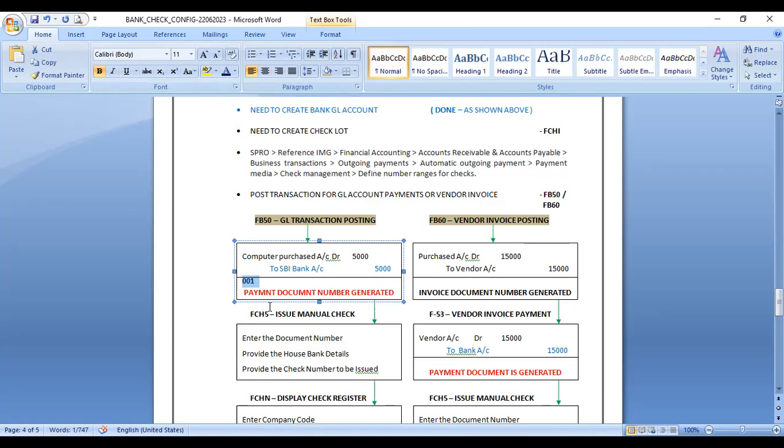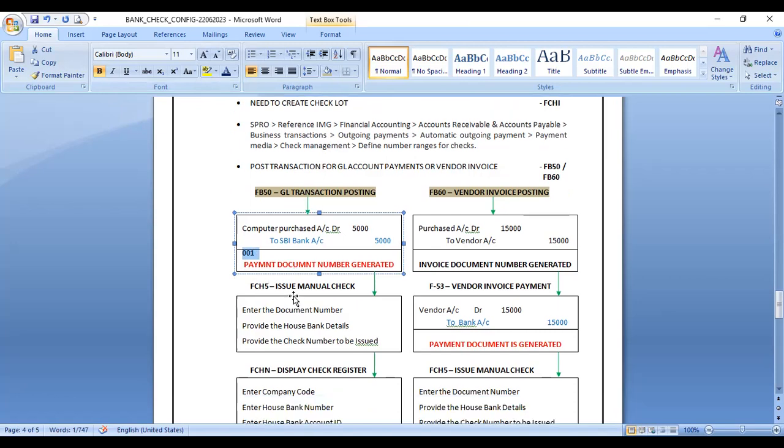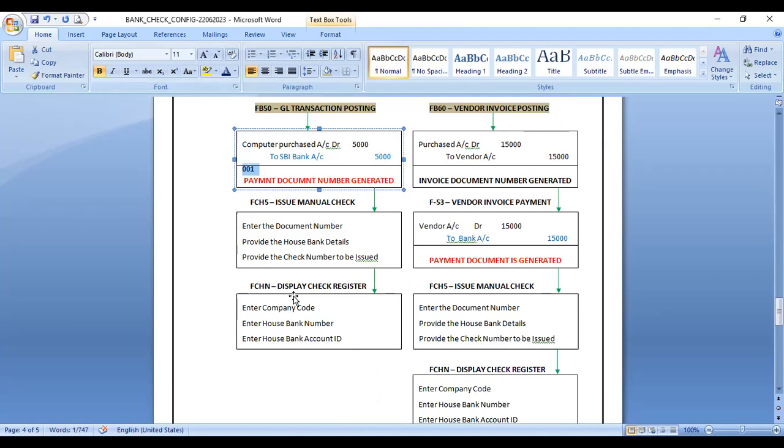Now we can go ahead and make the payment. How to make the payment? Go to FCH5, issue manual check. What is the T code for issuing manual check? FCH5.